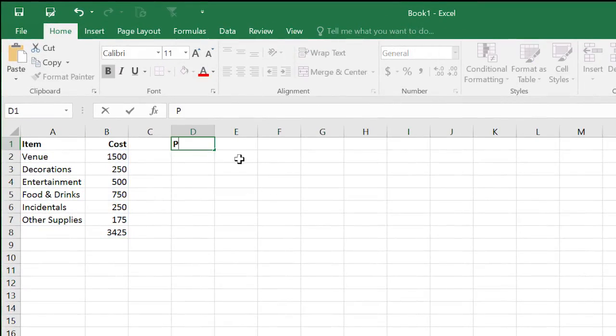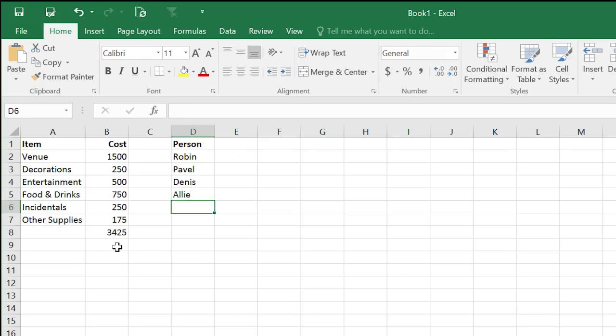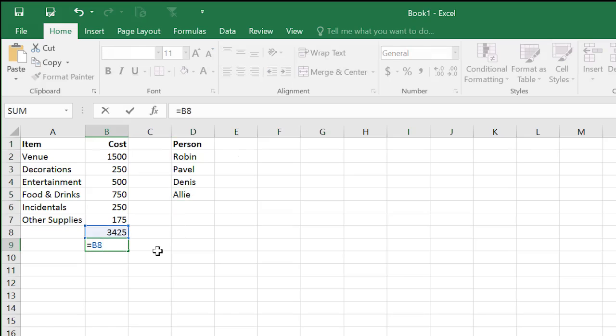My 3 friends are splitting the cost of this event with me, so I'll add them to the worksheet. The 4 of us are splitting the cost evenly, so I'll use a simple formula to divide the total amount by 4. And now I see that each of us needs to contribute about $856.25 to cover the costs of the event.